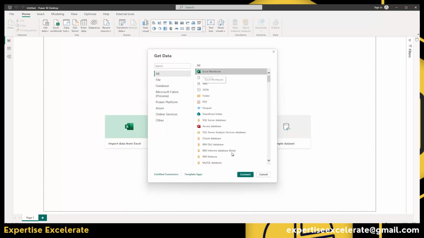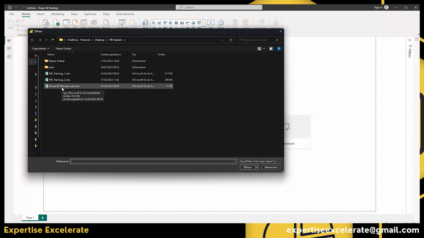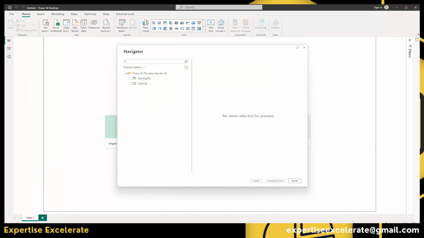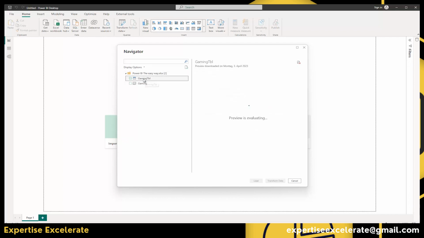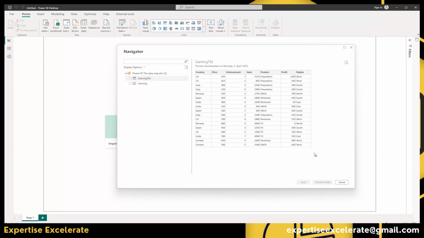Okay, let's click on Excel, click on Connect, and then just choose here the file, in this case, Power BI, the Easy Way. That's the file, click on it, and then click on Open. Now just wait, and you get this navigation window, the Navigator. The Navigator now shows us two items. The first one is this one with this blue bar on top, which is called Gaming TBL. The second one is called Gaming, and if you click on these, you get a preview, which of course you can also increase in size if you want to do that, but you can see clearly what the data looks like.